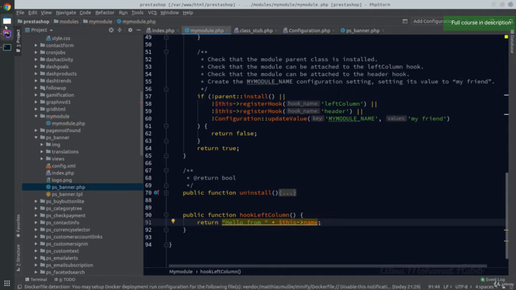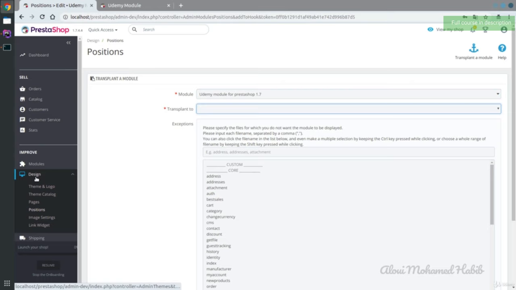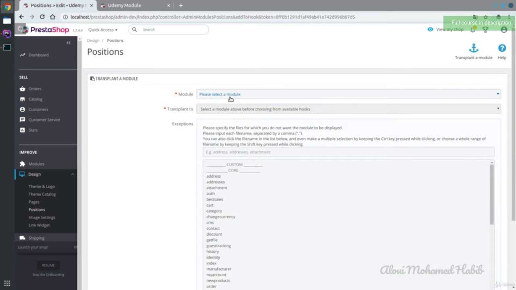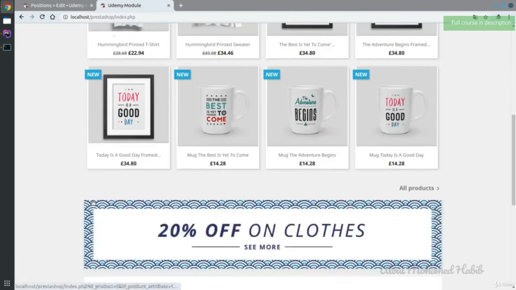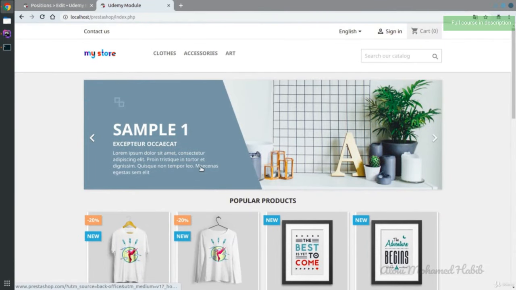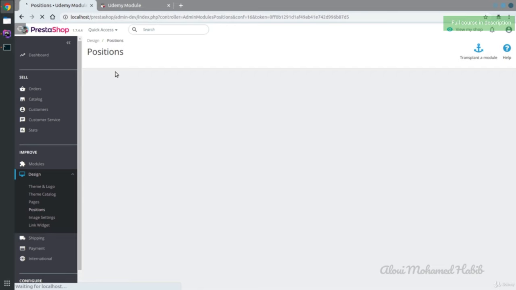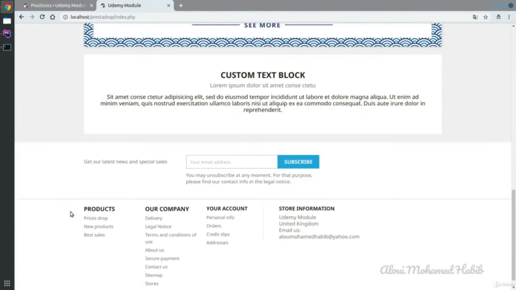That's it. Now we need to go back to the back end of the page. Hopefully everything is well. Good. Now navigate to Design, Positions, and click on Transplant a module right here. Inside the drop down, we type Udemy, and it shows the list of possible transplanting positions or hooks that work for this selected module. In my case, it displays left column, and the problem with my current template is that there is no left column. But let's just give it a shot, and yep, it shows that the module is transplanted, but as I said, my template does not have a left column.